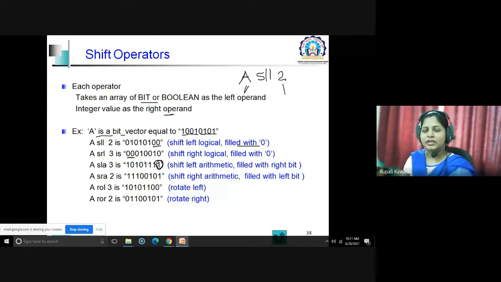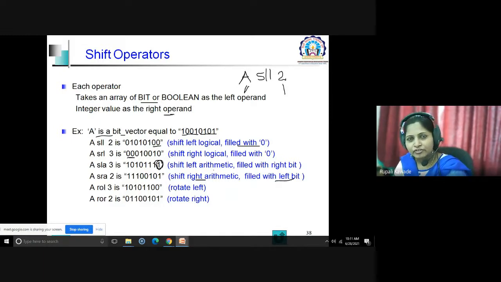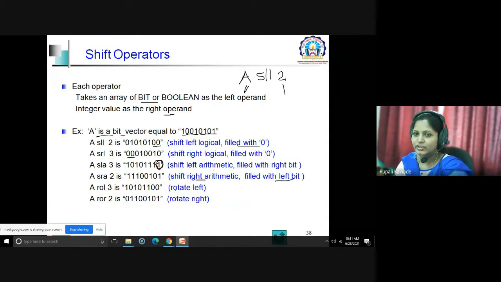Fine. See, if you are shifting it by 1, 2, 3, whatever empty spaces are created will be filled with the rightmost bit if it is a left arithmetic shift, and with the leftmost bit if it is a right arithmetic shift, meaning right shifting. Fine. See on which side you are shifting. Whatever the left side bit is, that will get replicated at all those empty positions. Fine. And in the left logical shifting, it will be filled with only zeros.